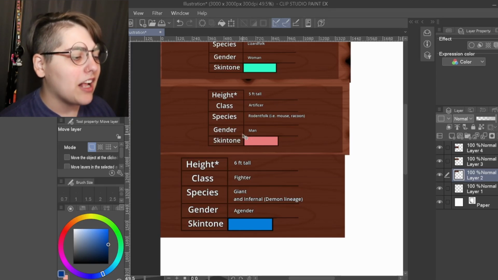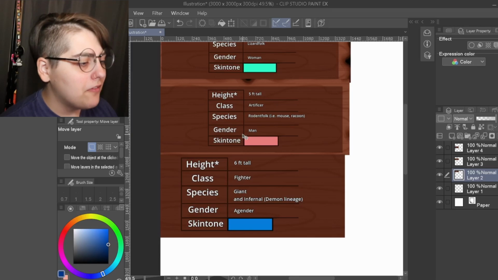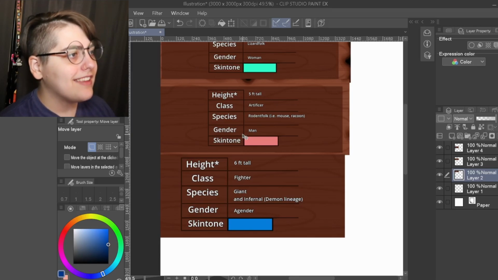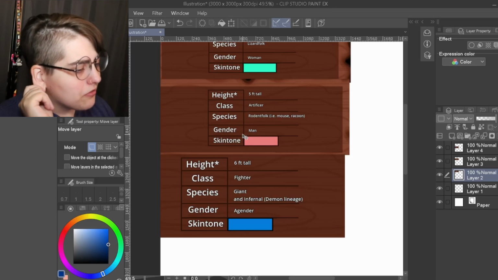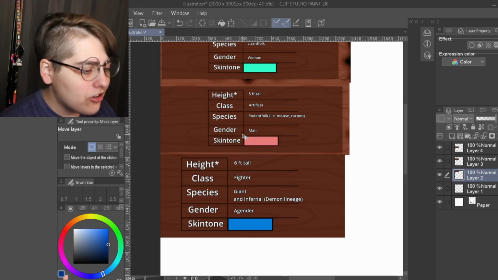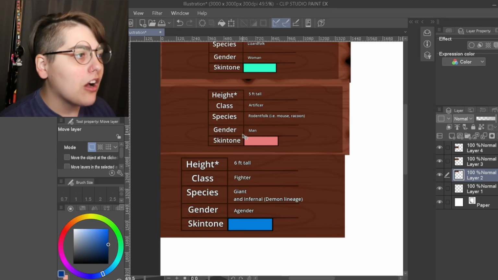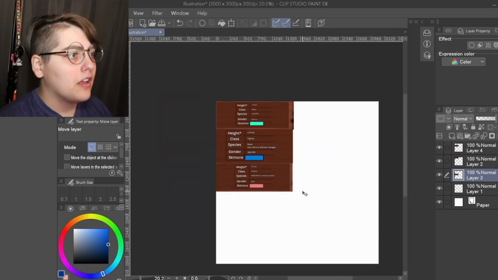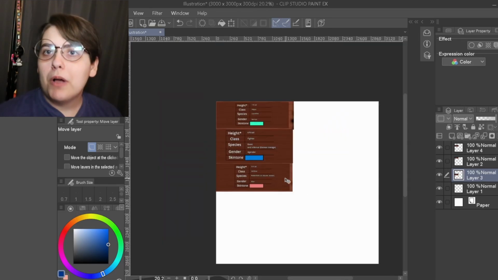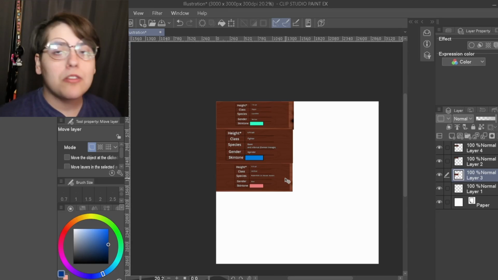Again, I could see an albino character. Artificer, honestly, I could see a rat or a mouse. I think that would be super cute, kind of a Rats of NIMH situation. And then we have a 6 foot tall fighter, giant and infernal lineage, who's agender with a blue skin tone, which could honestly work given they have some demon heritage. But okay, I will go ahead and pop you guys over to speed paint voiceover so that you can see what I've come up with for these 3.